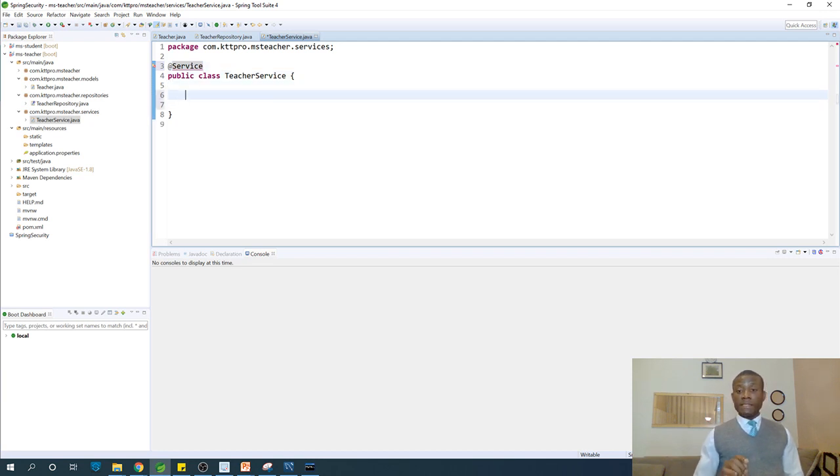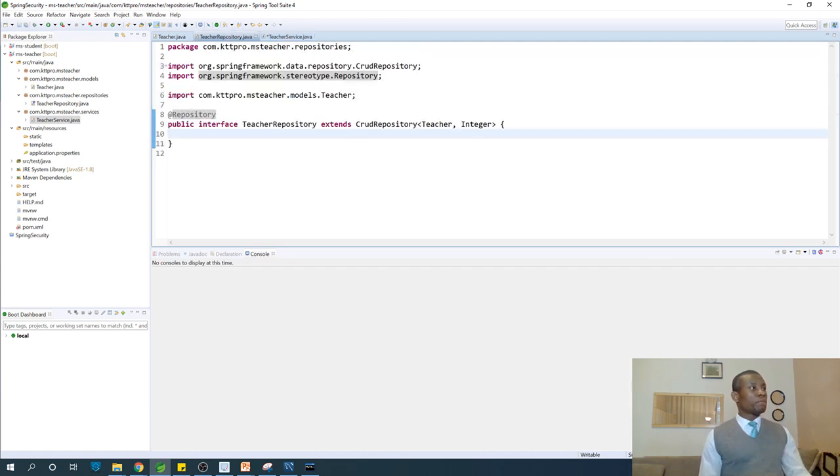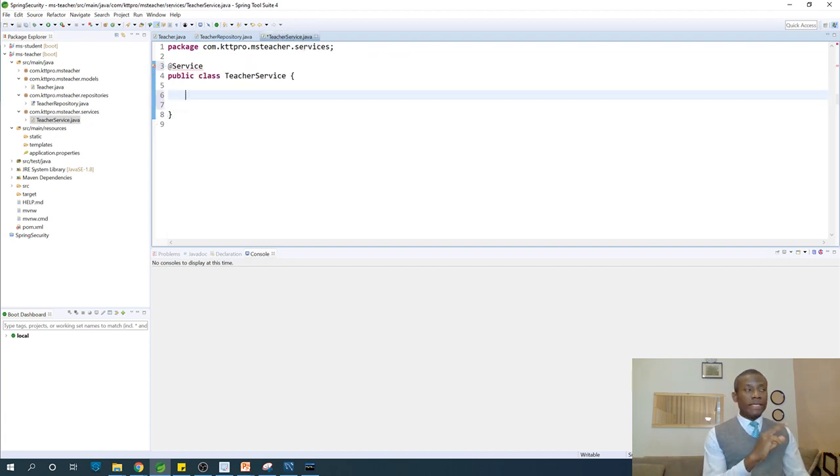So now, since the service is going to talk to the repository, we are going to bring the repository into the service. We are going to auto-wire this repository into the service. So what we are saying is that when we have this repository as a repository, then we can auto-wire it into the service, meaning that we are making it possible for us to get this object of the repository type without having to create new instances every time by ourselves. Because if we don't auto-wire it, it means we'll be saying new repository anytime we want to use it.